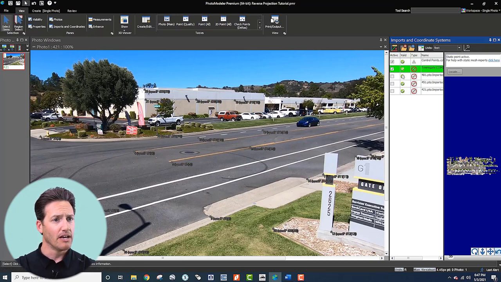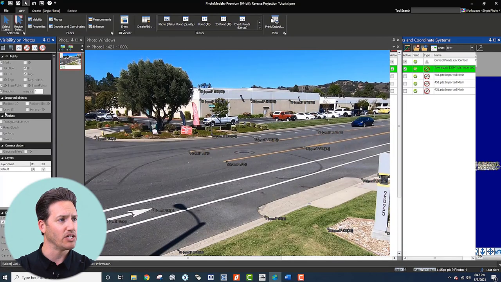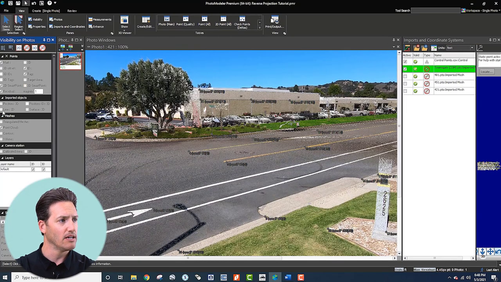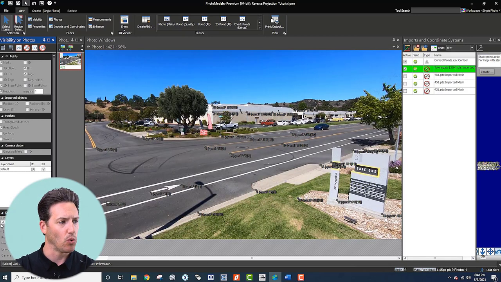So here we have the point cloud from the site inspection over on the imports and coordinates pane. And then I'm just going to go on to the visibility and turn on point clouds right here. That's on now. And you can see right away it brings it in. The point cloud is now overlaying on top of that frame. Here we're looking at frame 421. I recommend naming those frames in a manner that keeps you organized.